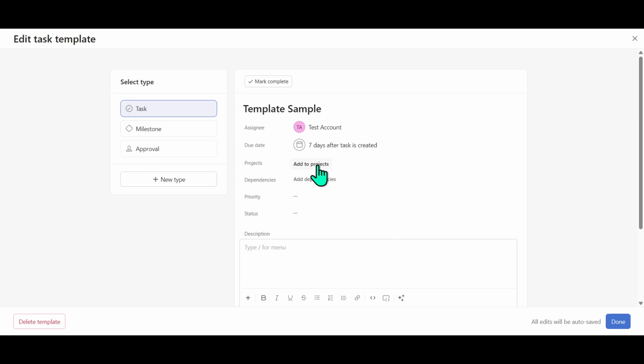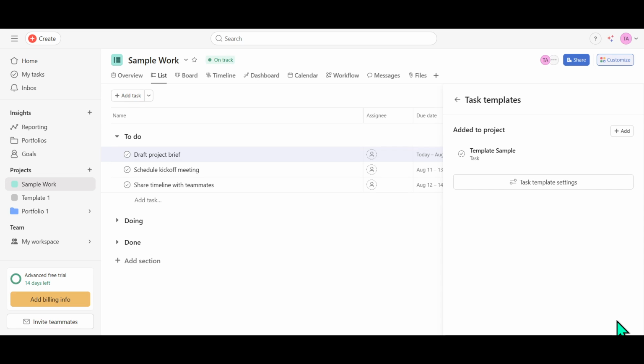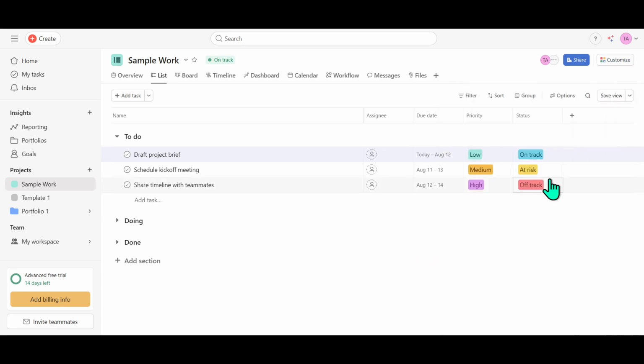Adding each of these elements will ensure that when it's time to use this template, everything is in place as it should be. Once you've added all the details that are crucial for your task template, it's time to finalize your creation. Head to the bottom right of your screen and click on the Done button. And just like that, you've created a task template.